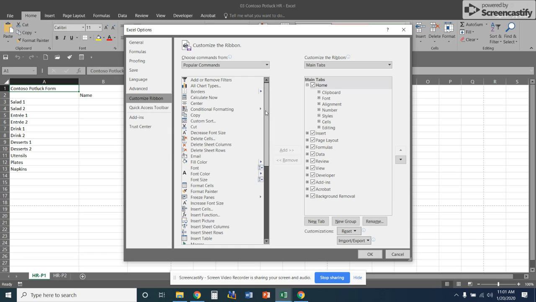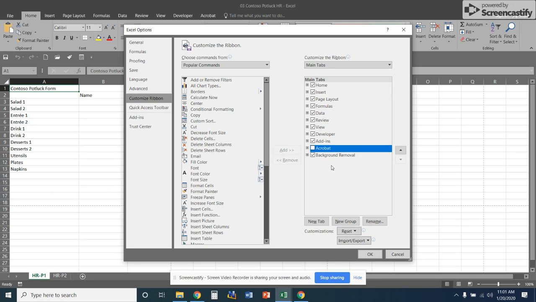So over here on the left, these are commands that we can add to items on the right. On the right, you should see your main tabs, and there should be check marks. Check marks mean they're turned on. Like I said, I have this extra Acrobat tab. Maybe I don't like it. I can turn it off. I can deactivate it. Maybe I don't want the Developer tab on there, so I can take that off temporarily.